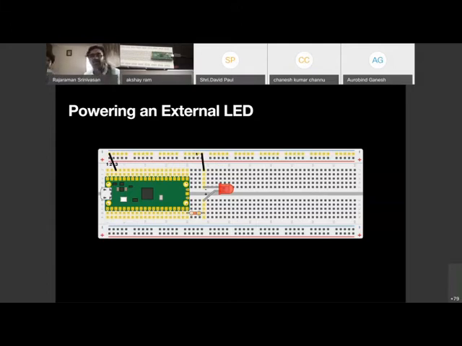So this yellow line over here, this is the earth. And then this is the ground of the Pi Pico. So the third pin on the right side is the ground pin, if you remember.